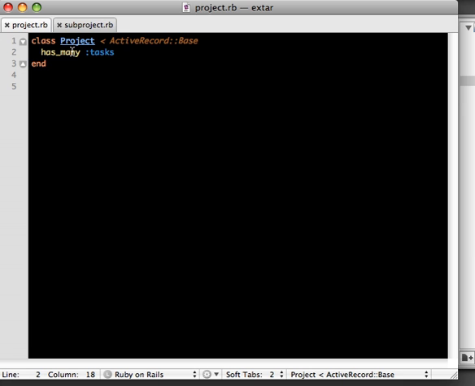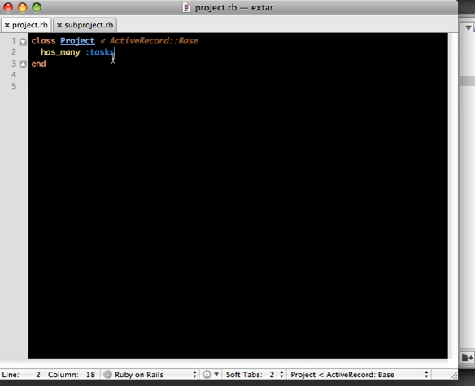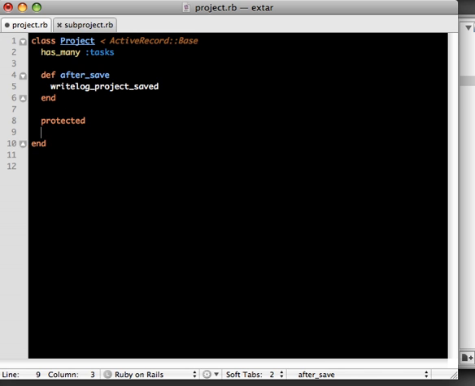I have a project and I have a subproject, which is a subclass of project. Now, I'm going to declare in the project class, in Active Record, an after_save filter. After saving the project record, this after_save will be called. So we are going to call a method called write_log_project_saved, which is a protected method.